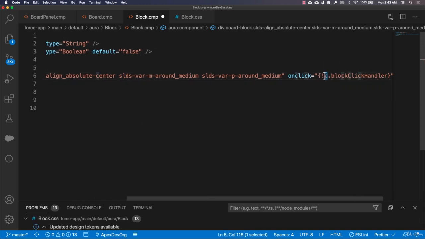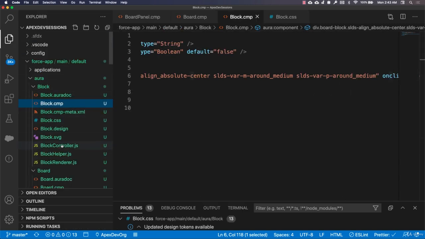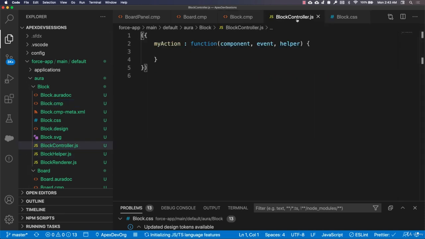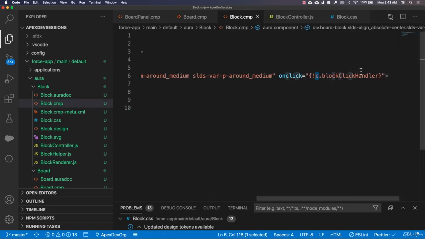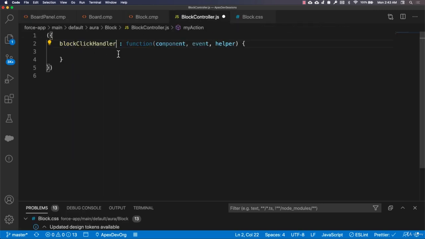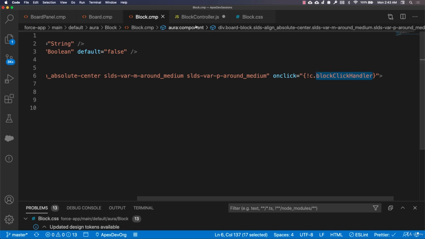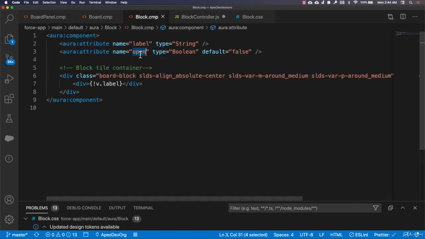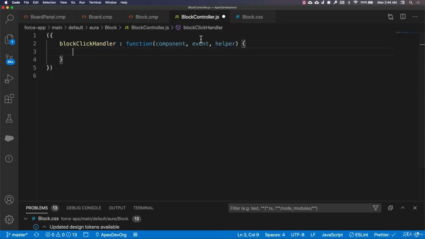Remember that you use C here, which represents our controller file. And then we can open the controller file of our block component, and here we can create this block click handler method. Now what I want to do is, when a user clicks on this block, I want to change this open attribute to true, which is set to false by default.